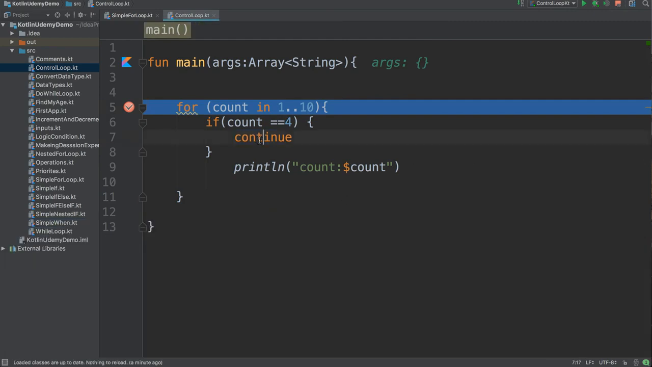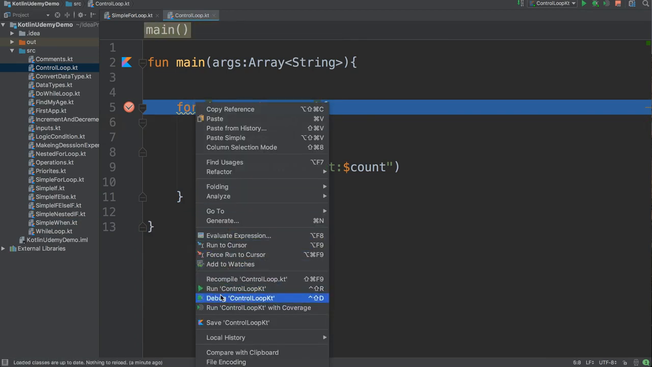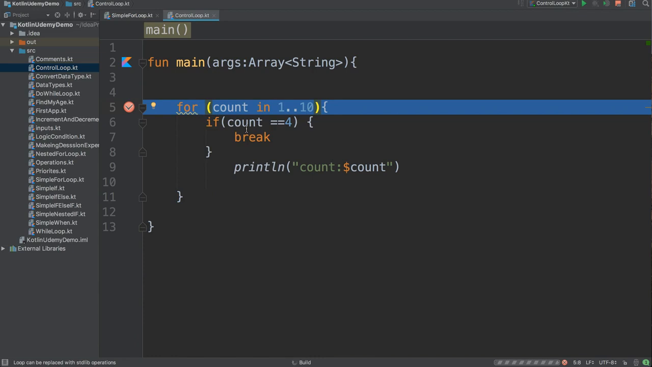What about the word break? If you use break, it will start printing 1, 2, 3, and when it reaches 4, it will break the block. That means it will not run any number after 4. When we had continue, it continued running other numbers and only ignored that one number. But in specific cases you want to break the block of code, so you say break.